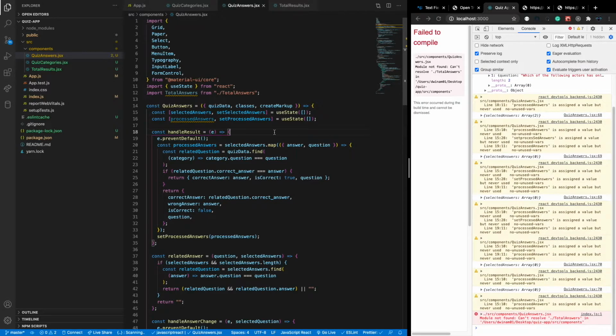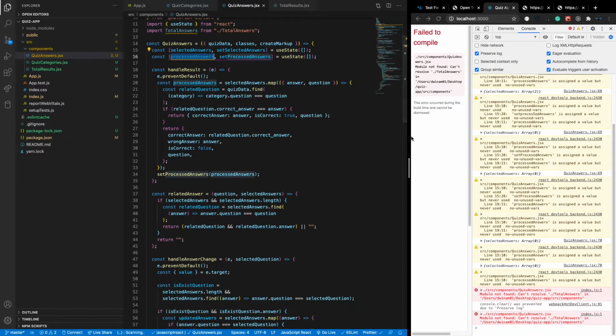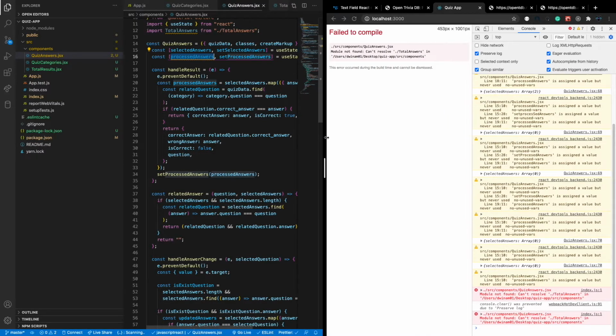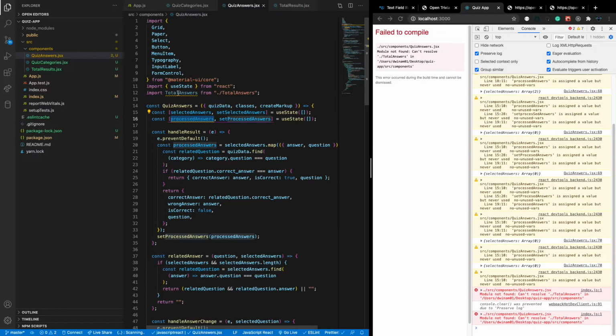Now, if you see here, the initial state of this processed answers will be an empty array. When pressing handle submit, then we get this data. So next step, we can use this processed answers and make a condition with it. Let's see, but before doing that, let's see what's wrong. We have here: cannot resolve the directory for total answer. It's not total answer, actually it's total quiz, total results.